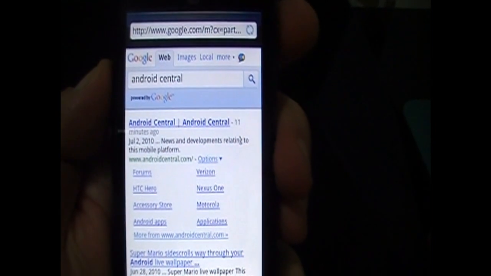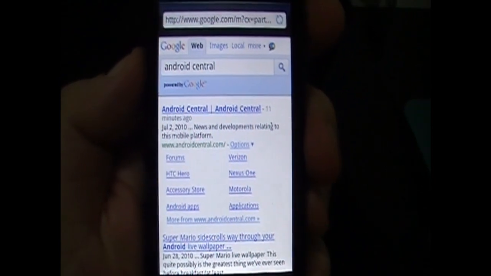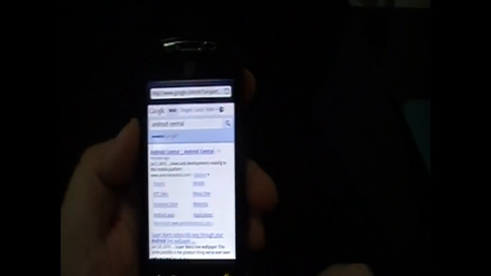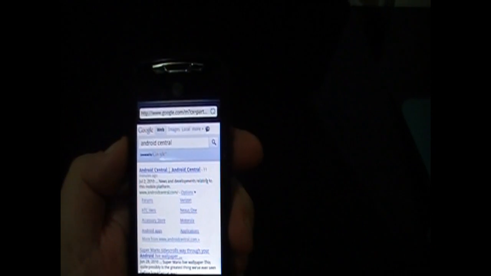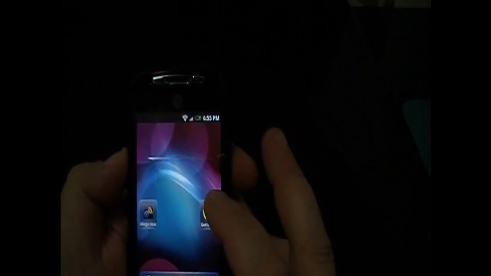Web search. Android Central. And Vlingo, once again, flawless, has been perfect so far. I very rarely see that in any apps that I test, so I'm pretty impressed. But of course, there's more than web searching. Let's try a location search.